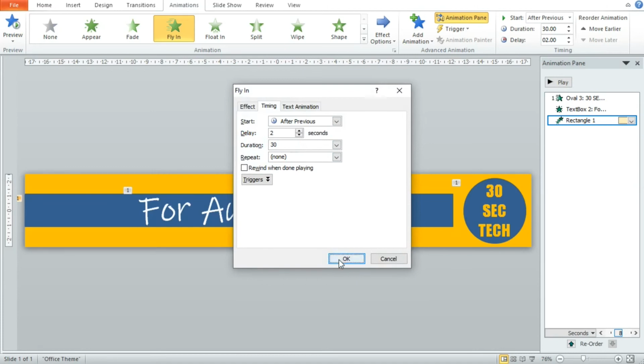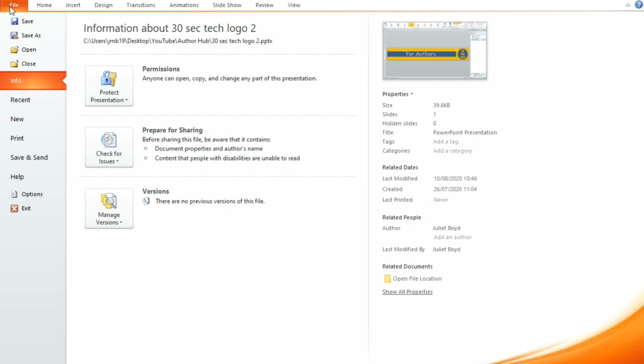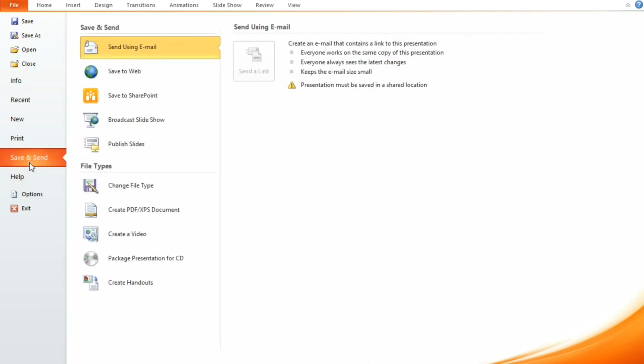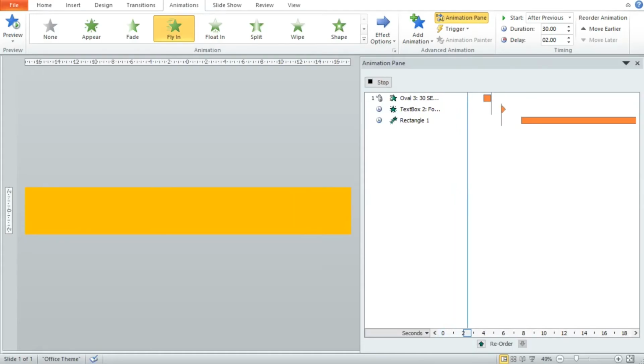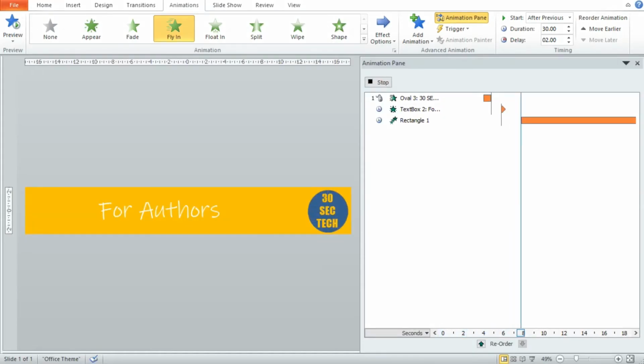Once I'd placed everything and set all the timings that I wanted, the only thing to do then was to save it as a video. This is the 2010 version, so the way you do this may differ. And here's the final graphic going through the cycle, speeded up a little. So once again, Microsoft PowerPoint is up to the job.